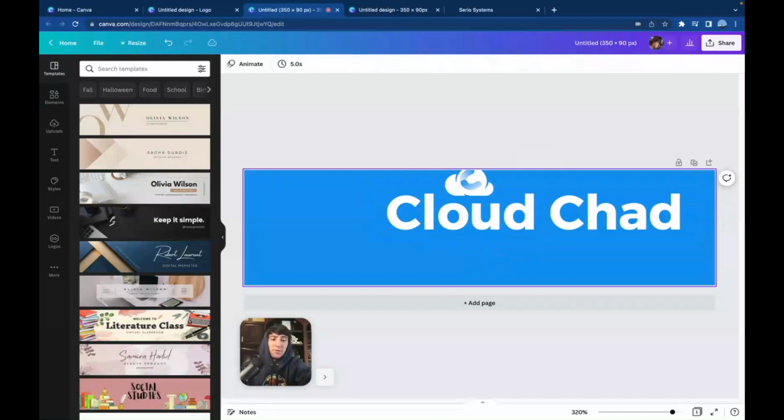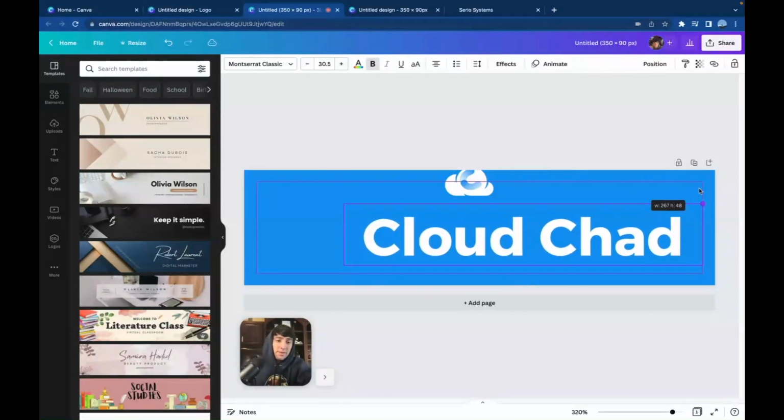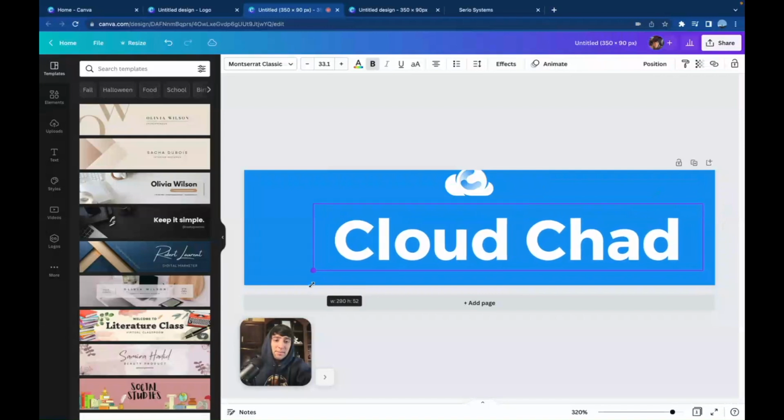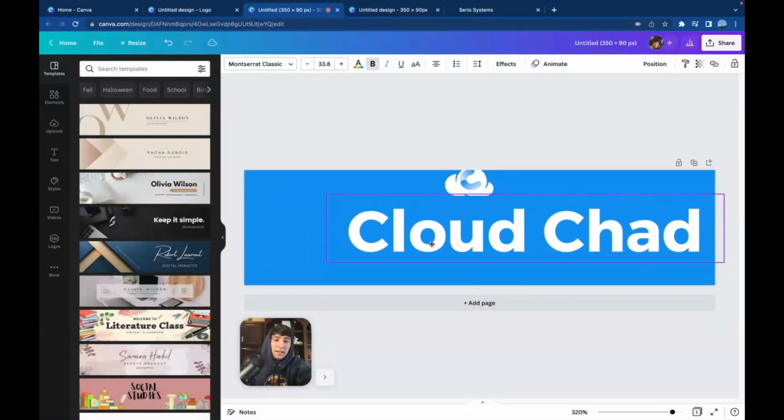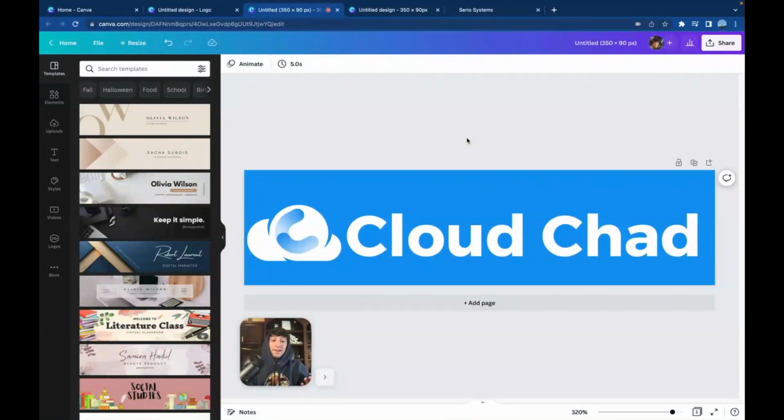I'm actually going to get rid of software development. We do not need that. I'm going to expand this as large as I can, keeping a little bit of room on the left so that I can put the cloud there. And honestly, this doesn't look too bad. I made it in like 25 seconds.